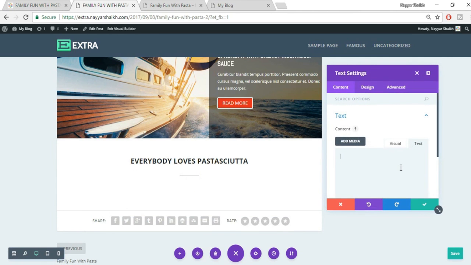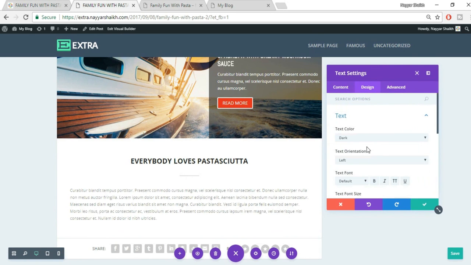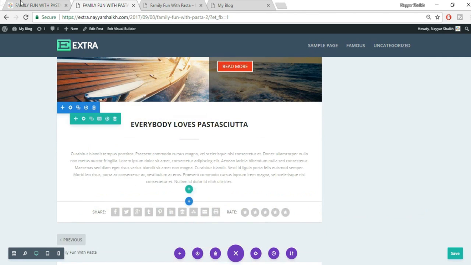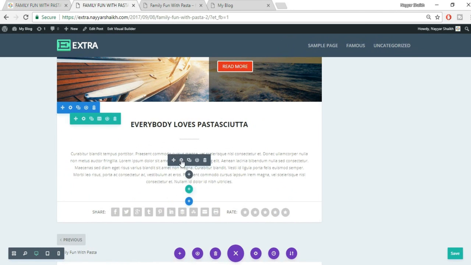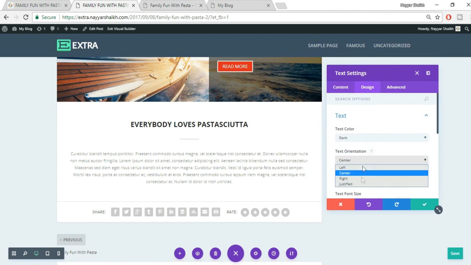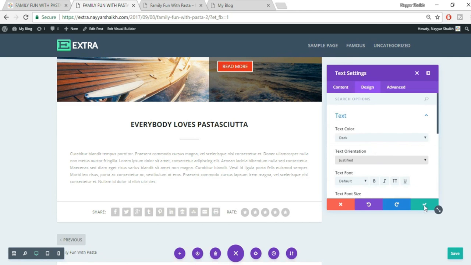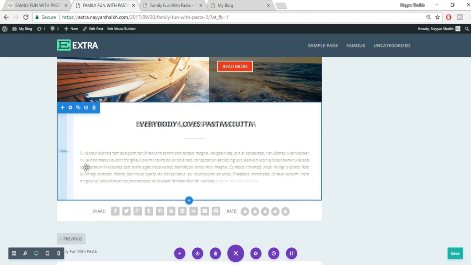Paste in this text. Fine, go to design, text, orientation should be center. Click on save changes. Now again, we have some padding from both the sides, and actually this is justified. Okay, so again, go to this gear icon, design, text, orientation, make it as justified. Click on save changes.